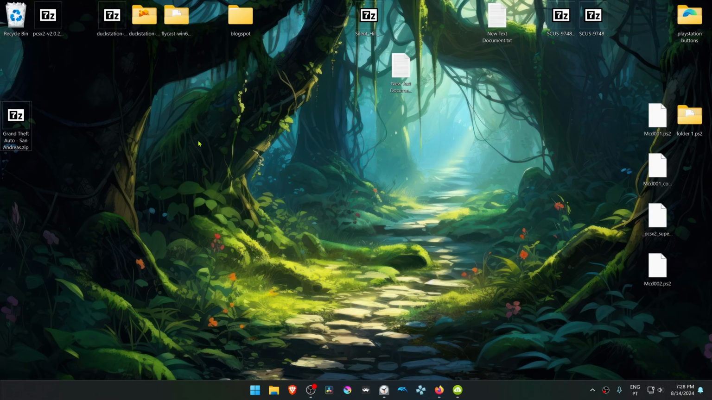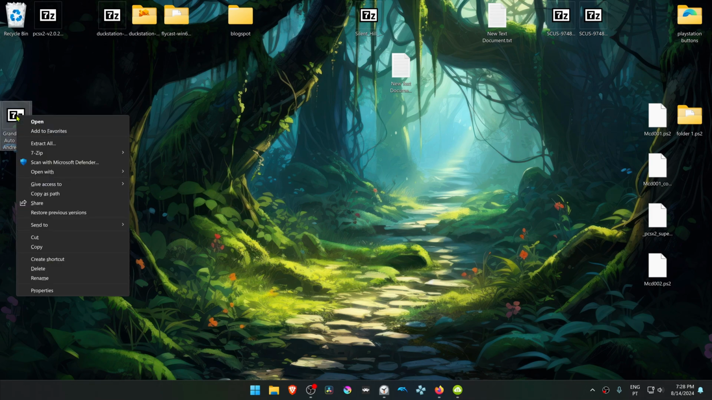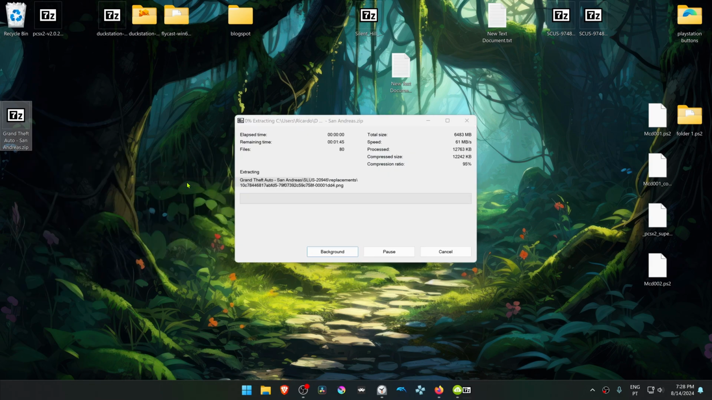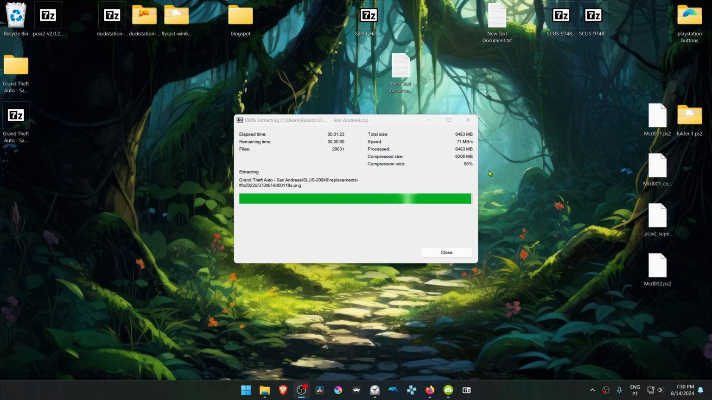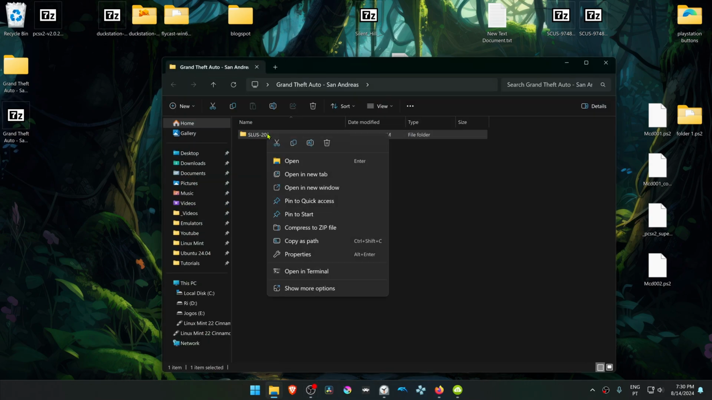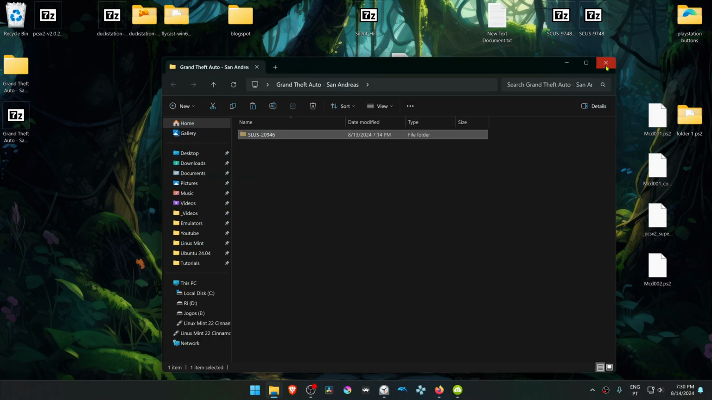After the download is complete, go to where you have downloaded the texture pack. And if you're using Windows 11 with 7-zip, you can hold shift and then right click, go to 7-zip and then choose extract here. Then go inside of this folder, copy or cut this folder.